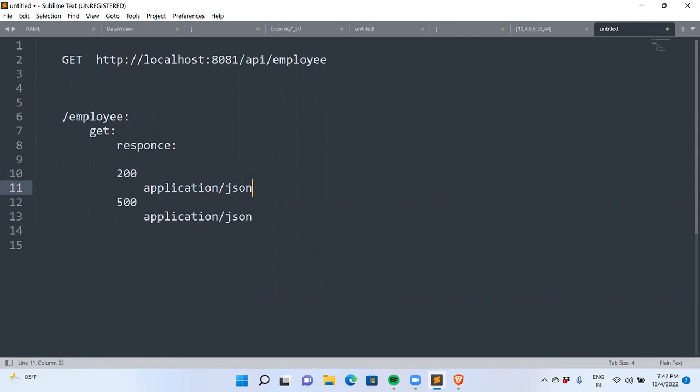So what you are seeing is your RAML structure. Whatever we are talking about in an API will be in a structured format, and that we call a RAML. Okay, RAML is very simple. Now you understand this is just a template, right?